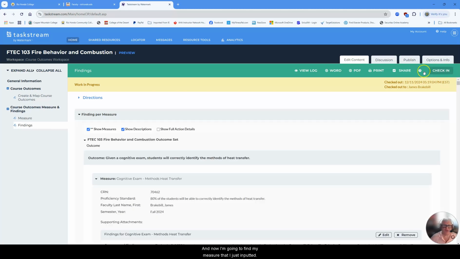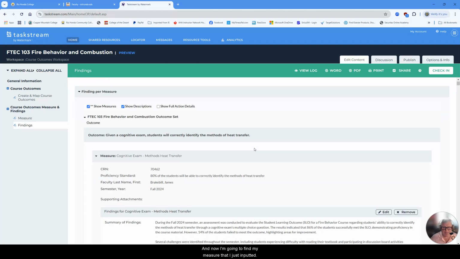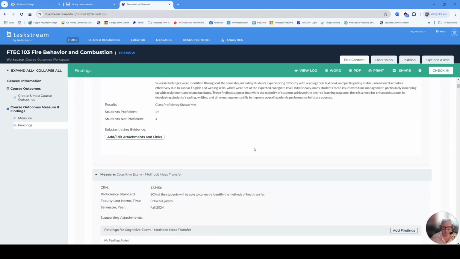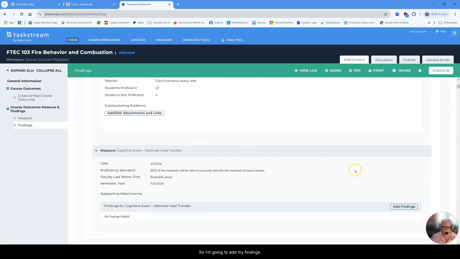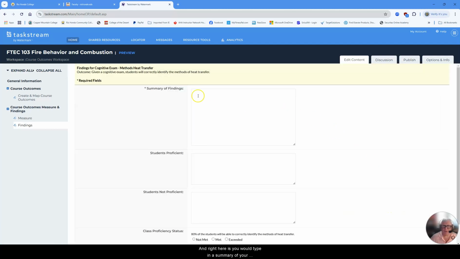And now I'm going to find my measure that I just inputted. And here it is. So I'm going to add my findings. And right here you would type in a summary of your findings. And then I would type in how many students were proficient, how many students did not meet the standard.